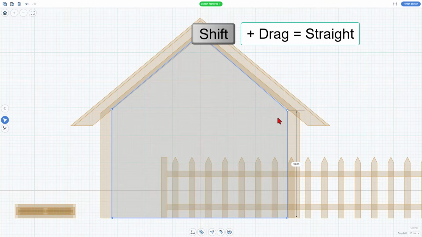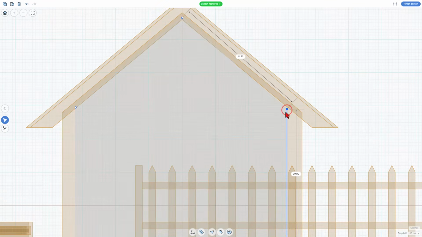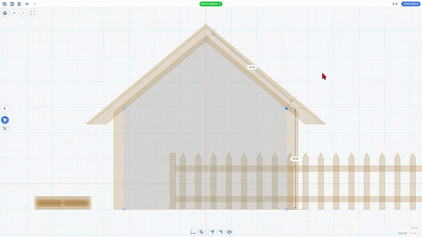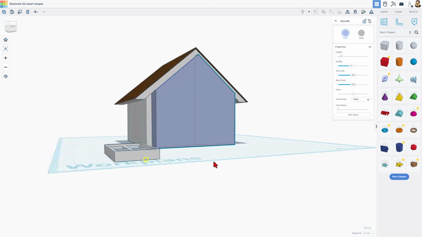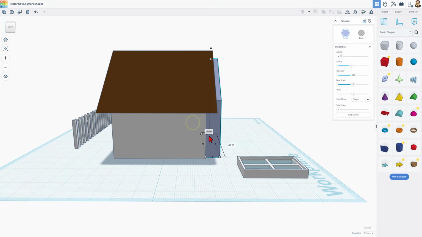Of course, you can do Control Z to undo. It looks like I missed on that by 1, so I'm going to just click on it and use the arrow keys to nudge it up. When we're happy, simply hit Finish Sketch. Look at it from an angle. You can see that matches really nice.